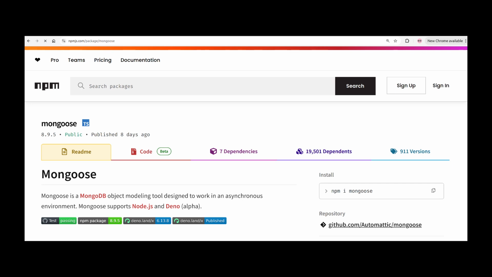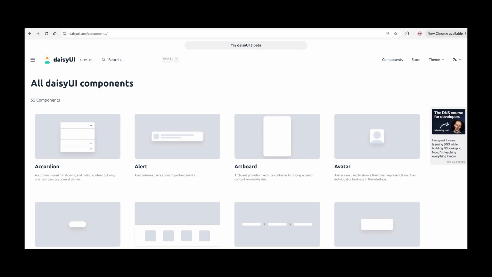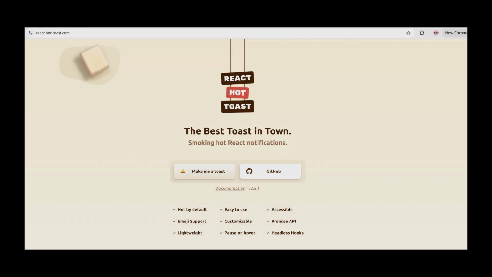First up is Mongoose, a library for MongoDB and Node.js. Then there's Zod, a data validation library for TypeScript and JavaScript. For styling, I'm using DaisyUI, a plugin for Tailwind CSS. And lastly, React Hot Toast is for showing notifications.